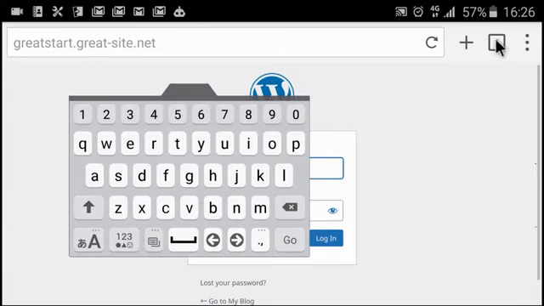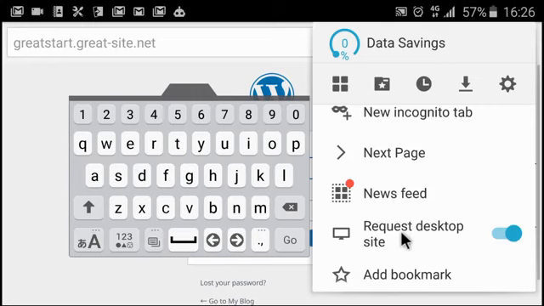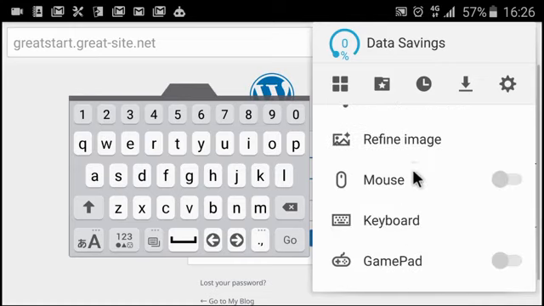So here is where you have your tabs. Now it's only one tab open. If you come to these three dots and click on it, you're going to see that we have a part which says request desktop site. I've just accepted that. That's why everything on the screen is showing in desktop mode. And you can also scroll down to where it says mouse, so you can activate the mouse.